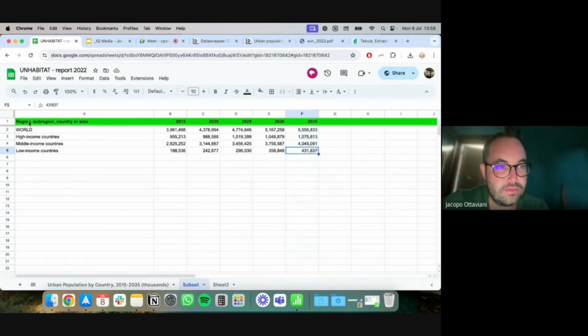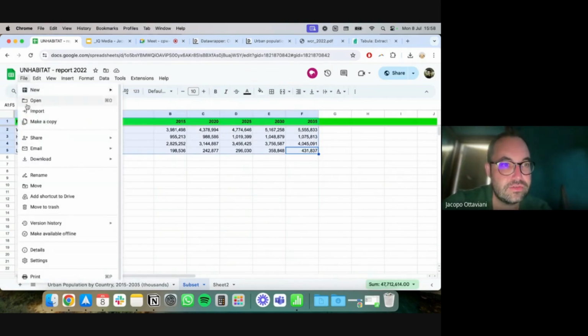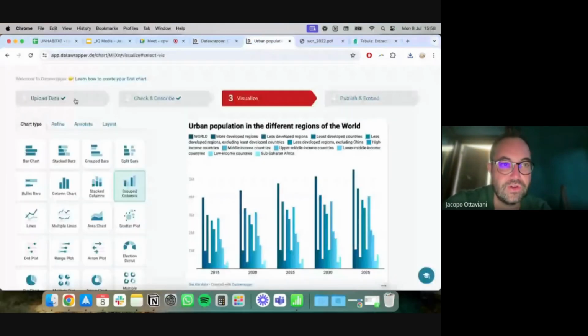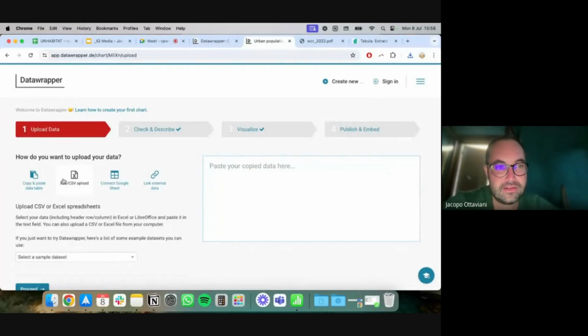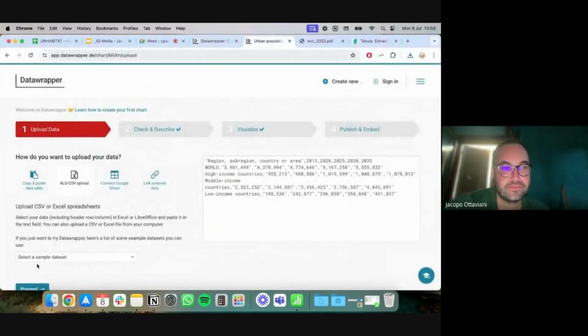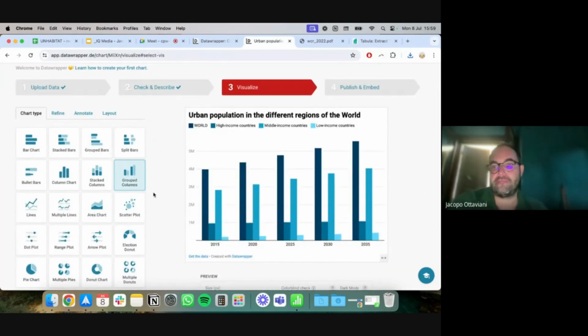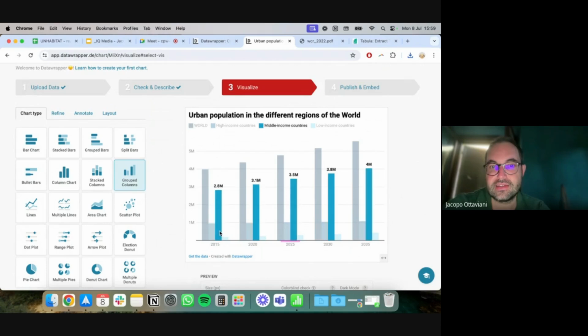So now I'll go back and try again to see how it looks if I do it again. You go back here, clean, you upload the new data set, proceed, and you have a cleaner data set here, right? Proceed. I think this is actually very interesting. It shows how things are evolving. So high-income countries, the population is not really changing dramatically. Middle income is actually changing dramatically.